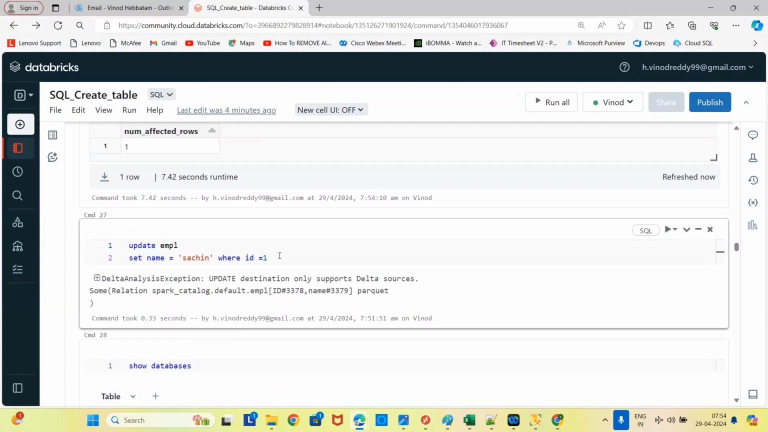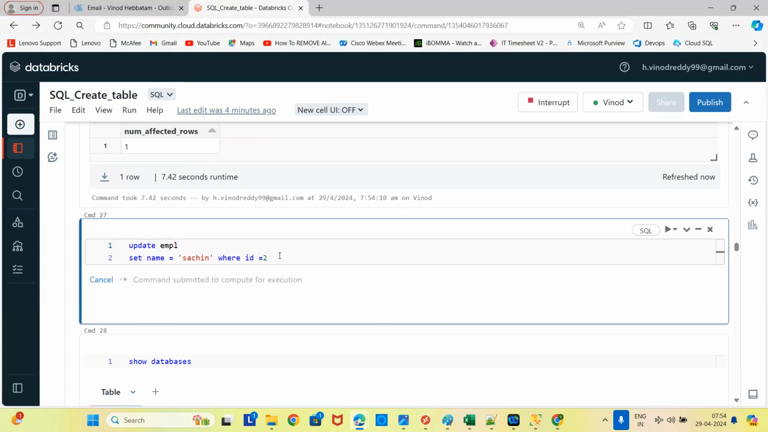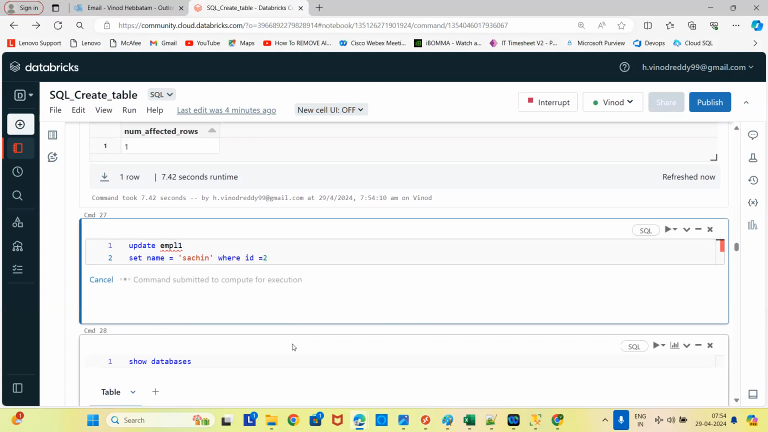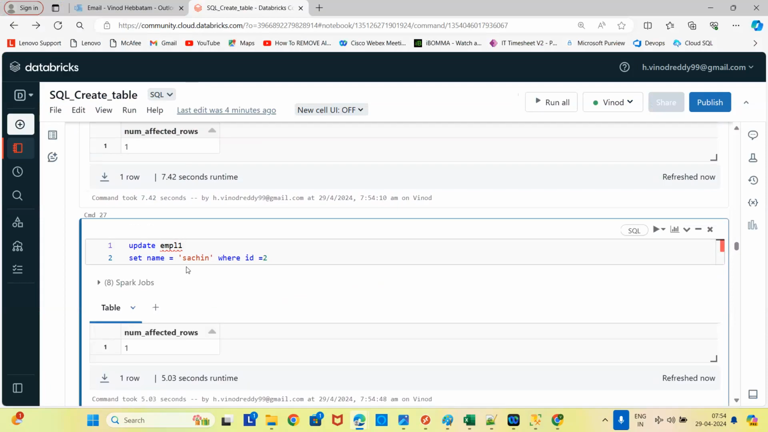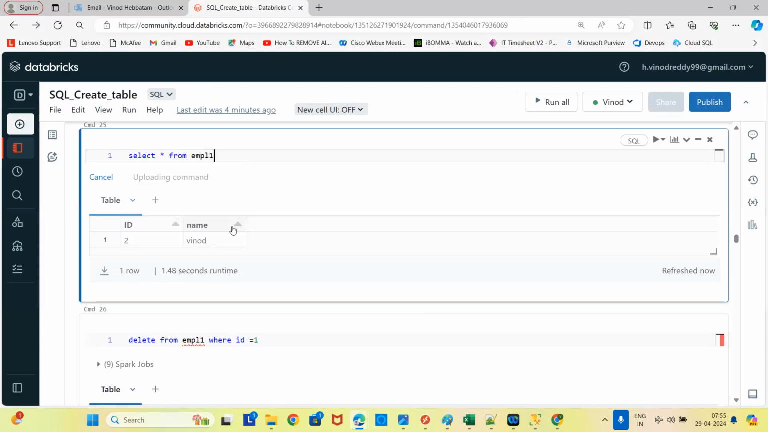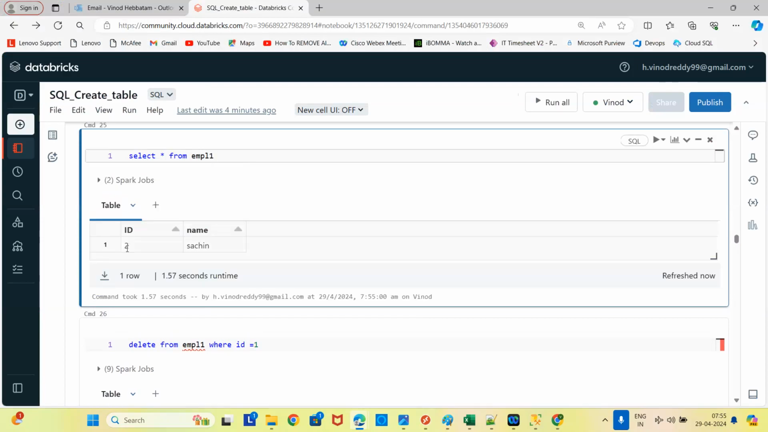Can I update this? I need to mention EMPL1. It will update. If I try to do select star from EMPL1, then see here: from Vinod, it got updated to Sachin. Okay. Which format supports update and delete? Delta. Just remember this.